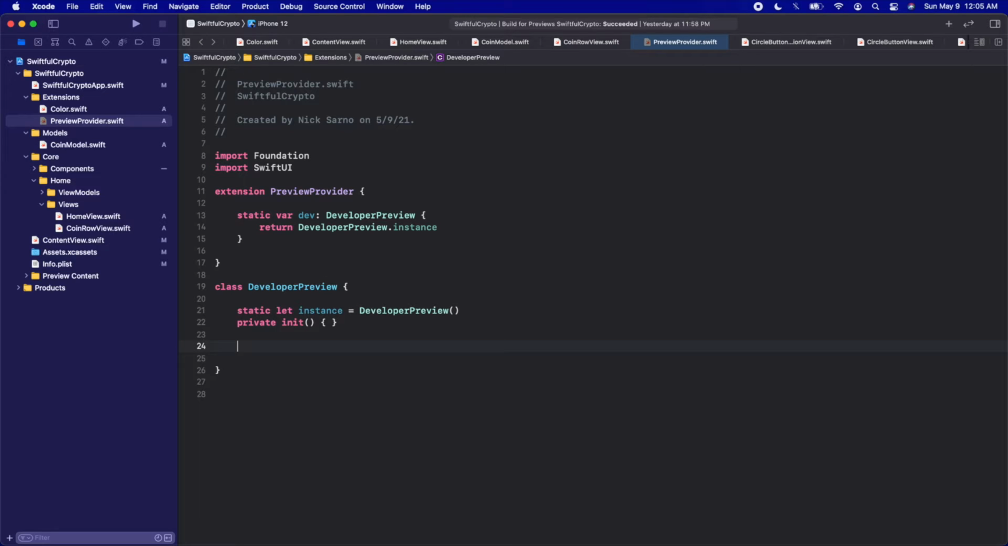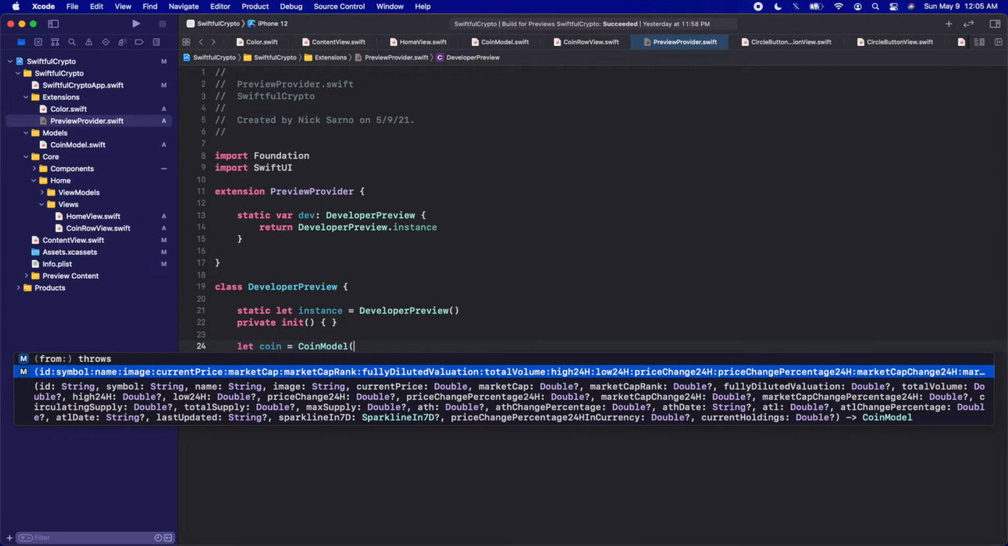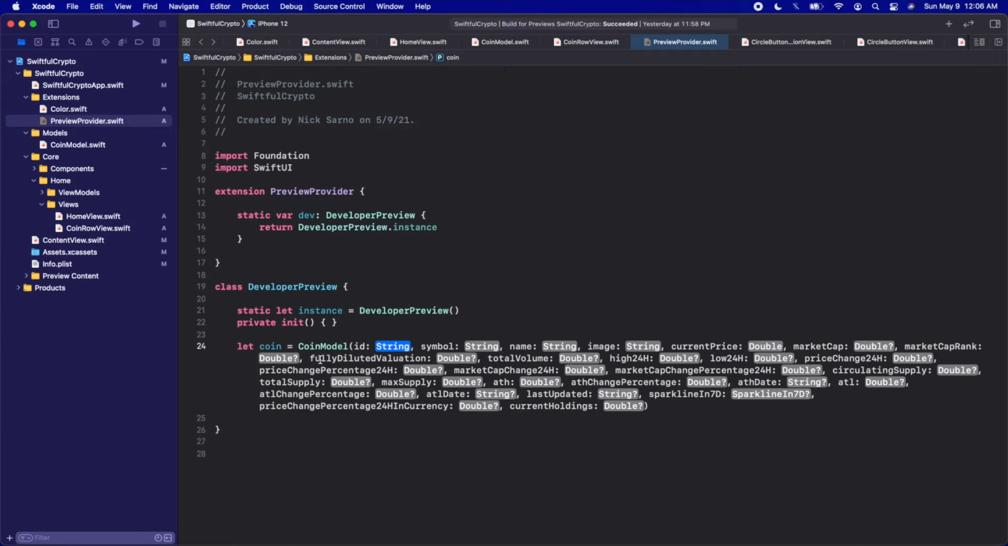So in here, we're going to actually create a coin. We're going to say let coin, and we'll set it equal to a CoinModel. So here we're going to initialize a coin we will then use for all of the previews throughout our app. So this is much more efficient in the long run.